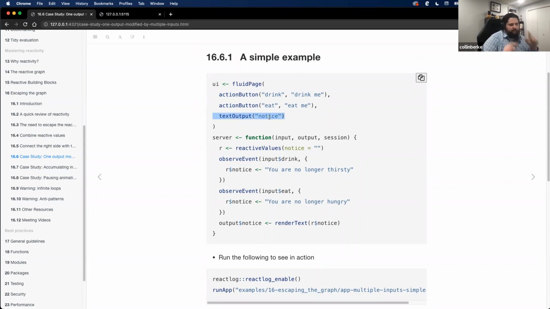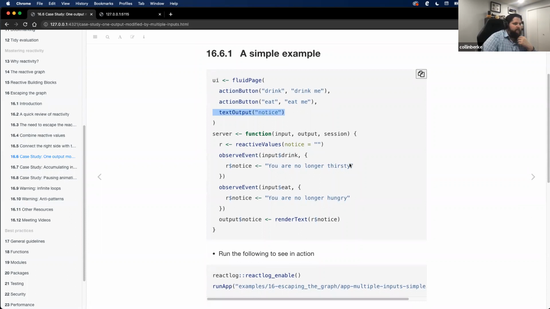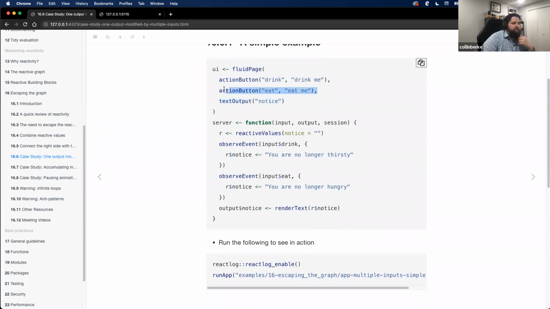So it will just say either drink me or eat me, and I'll share with you in a second. But what it was doing here is that technically we have two inputs that are trying to modify one output. And so we have to escape the graph to accomplish this task.